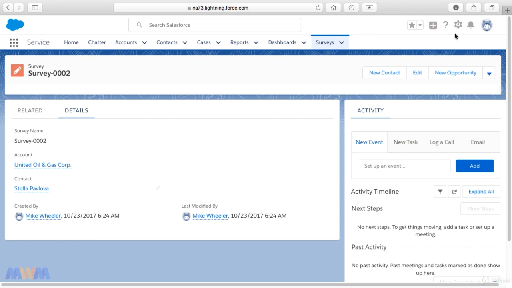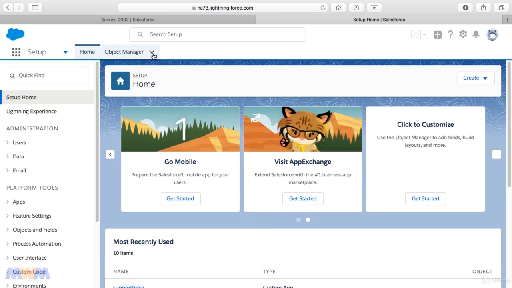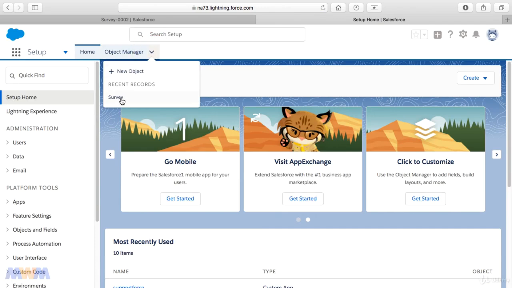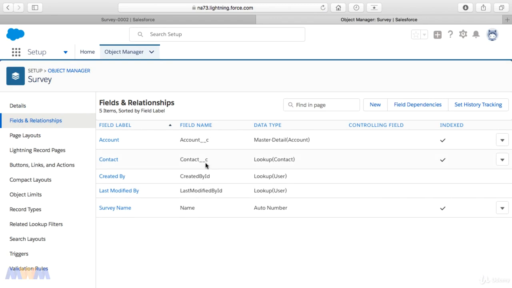We're going to be extending the Service Console. Let's go to the Setup menu, and we're going to remind ourselves what we have as far as this object goes called Surveys. And so we're going to click on the Survey object, and we've got our fields and relationships. And as mentioned previously, we've got our master detail and our lookup, respectively, going to the account and the contact.